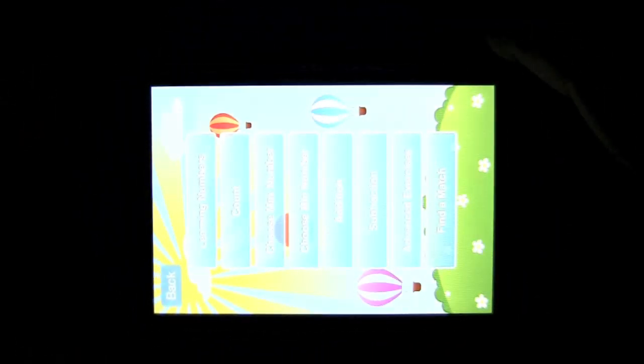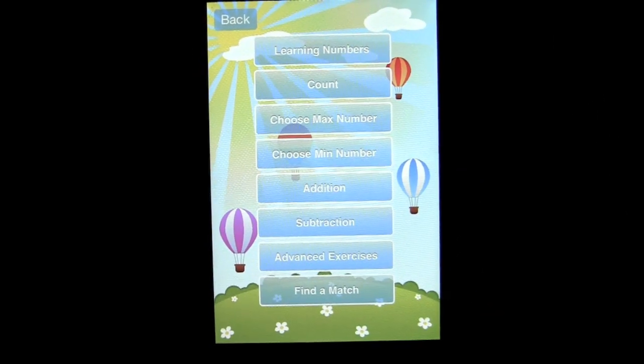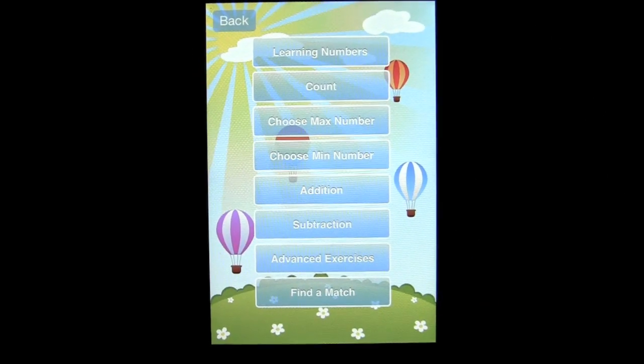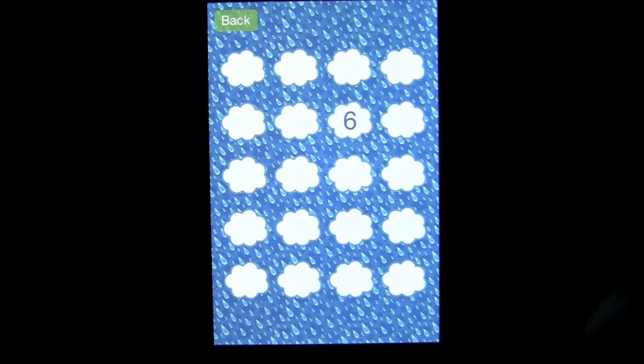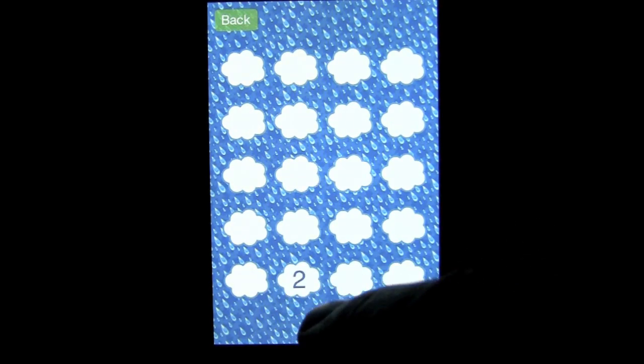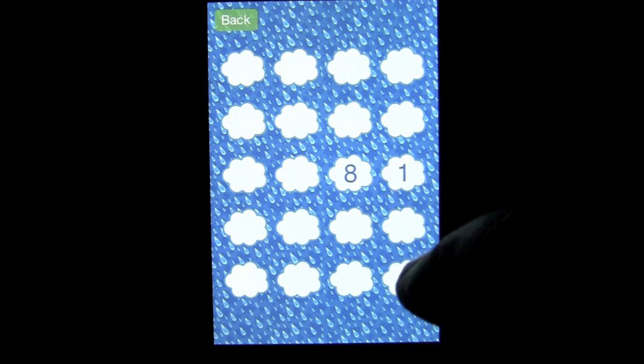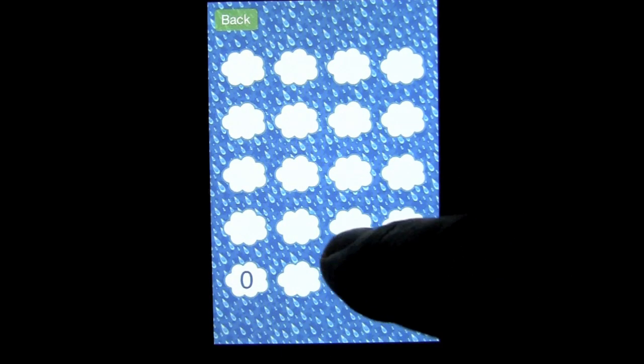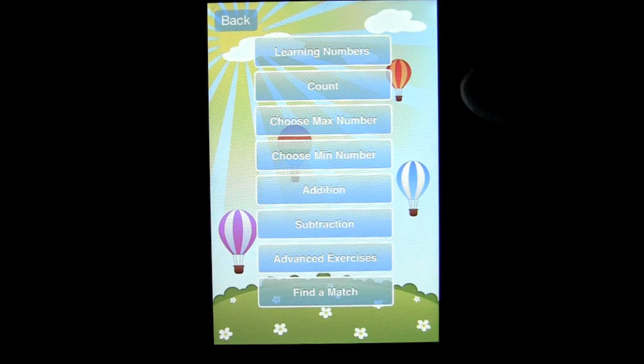We go back to the main menu, and we'll check out one of my favorite sections, which is Find a Match. I have this set to a larger number of numbers to match, and you can change this in the settings, which I'll show you in just a second. But we can tap on a cloud, tap on another cloud, and then continue to tap until we get a match. And when you get a match, you get the lightning strike and so on. And that is this application.